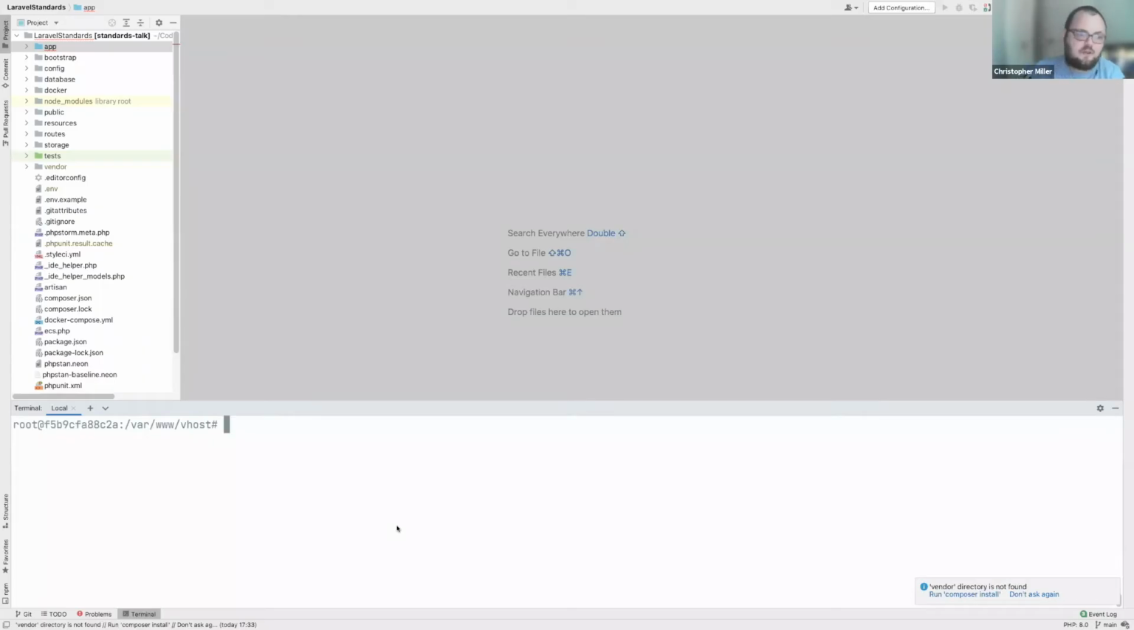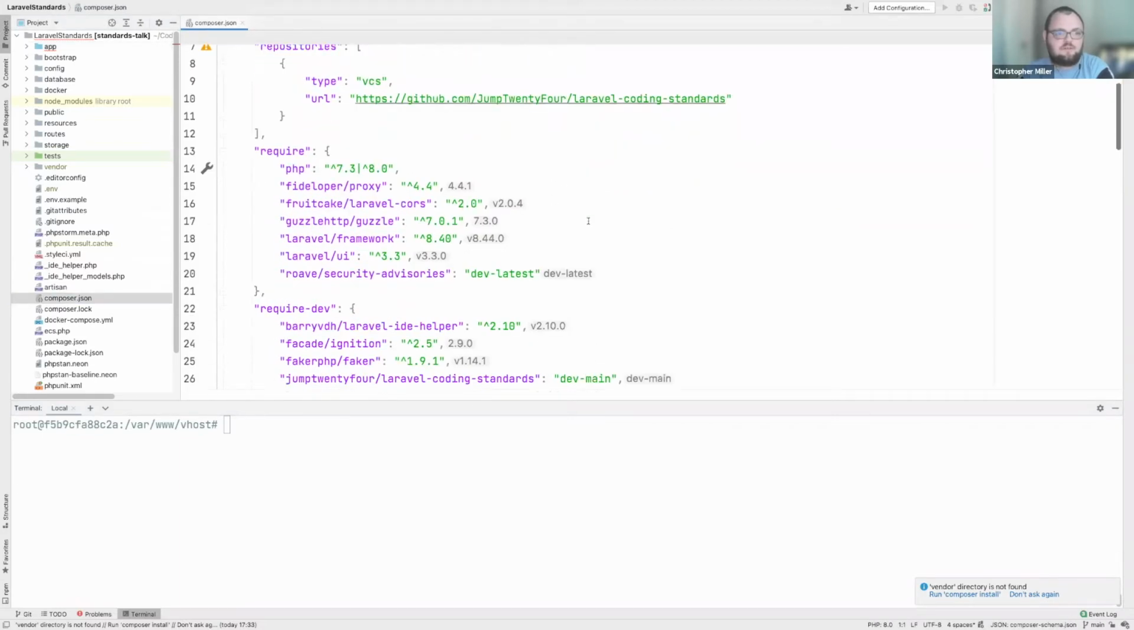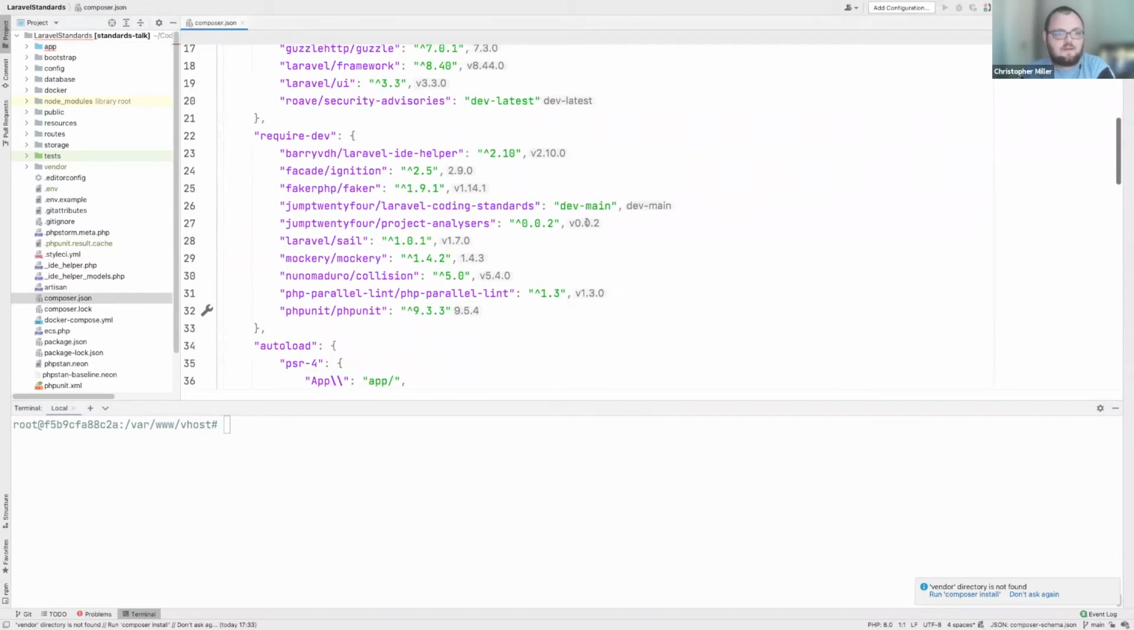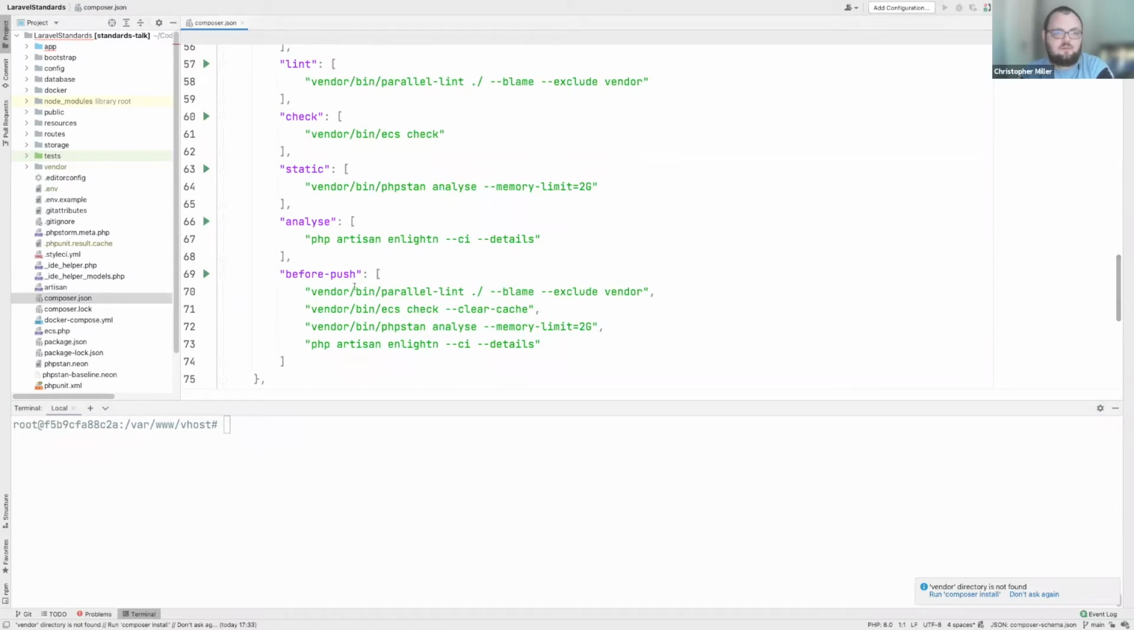Over here, I've got PHPStorm open, and I'm currently logged into the Docker container. So the first thing we set up was our scripts. So let's head over to composer.json, and we'll just check that those are there. And if we scroll down to scripts, yeah, we've got them all. We've got lint, check, static, analyze, and we've got the before push.